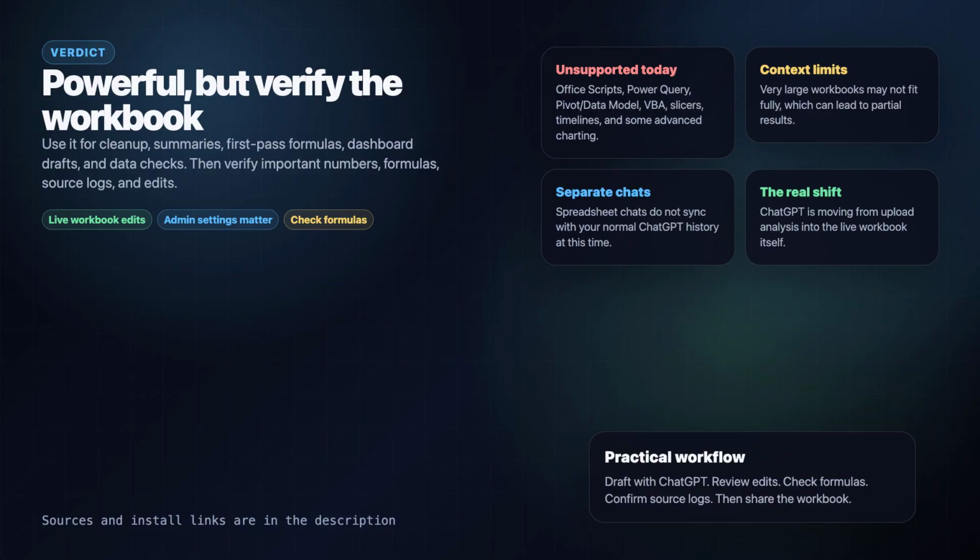Here is the practical take. This is one of those launches where the demo is impressive and the caveats matter. OpenAI says some advanced Excel features are not supported yet, including Office scripts, Power Query, pivot and data model features, VBA automation, slicers, timelines, and broader advanced charting. Very large workbooks can also run into context limits. The marketplaces warn that ChatGPT can edit or delete spreadsheet content if the request is unclear.